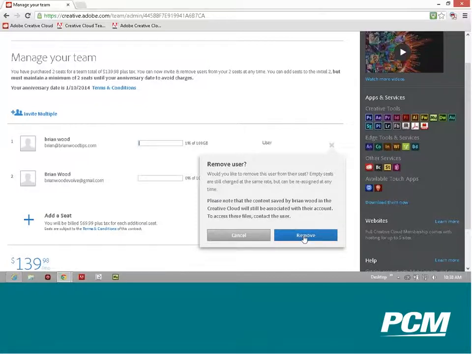What it's going to do is it's going to basically send them an email saying, okay, you no longer have access. It's going to be much nicer than that. You no longer have access to the team member. You can't log into Creative Cloud. And right down there is an important note for you.